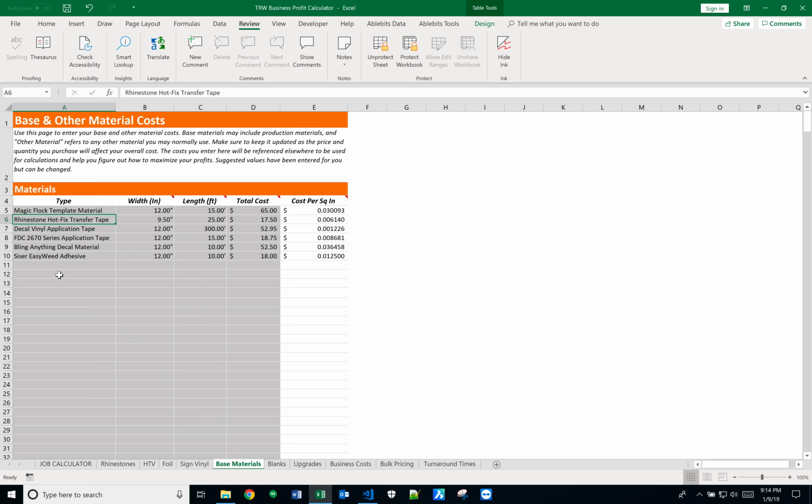Our base materials. So we've got a few of the TRW base materials. Remember, the base materials are just production materials that aren't necessarily going on the product, but they're used in the process and we need to account for. So we have things like Magic Flock here. We have transfer tape, decal app tape, some other app tape, Bling Anything material, Easy Weed adhesive, right? These kinds of materials are going to go here. And it's kind of a catch-all too. If there are other materials that you use in the production process that don't fall into one of these other categories, then you can put them here.